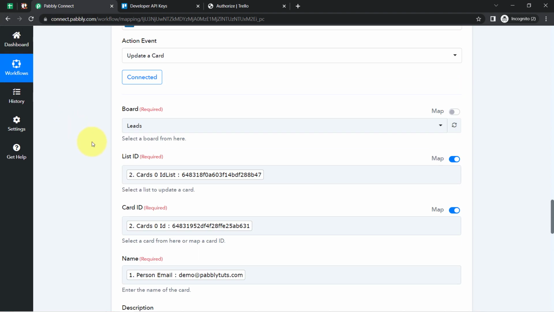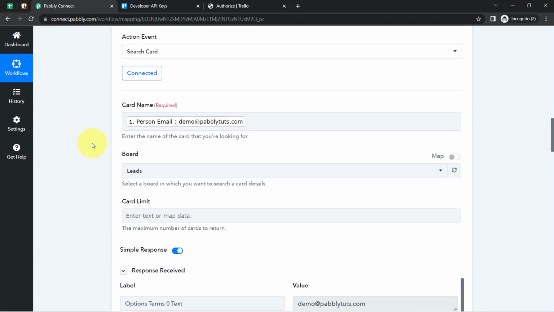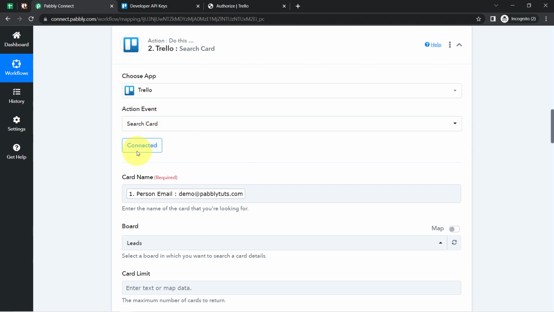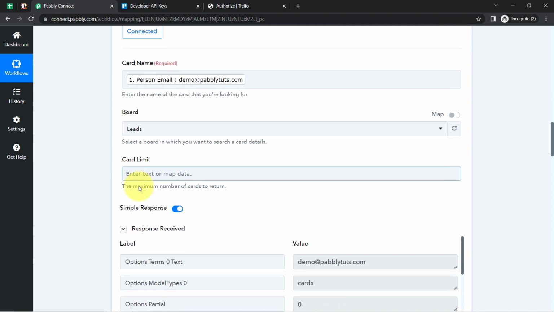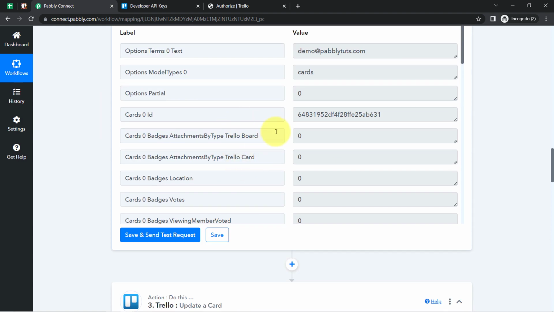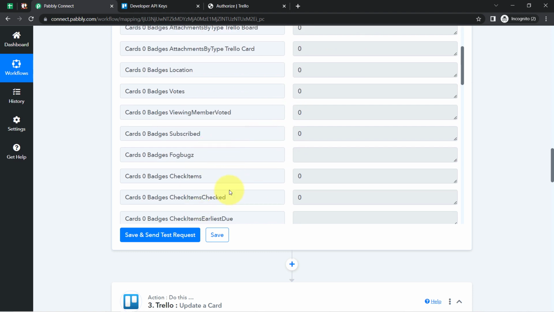Whenever I am searching for the card to check whether it exists or not, in this case, because the card already existed, we received the data. But what about such cases when this card does not exist, okay? In that case I don't want this automation to proceed further.